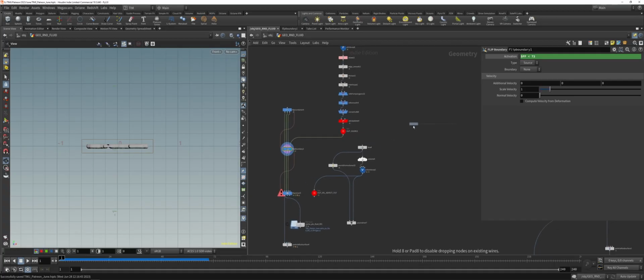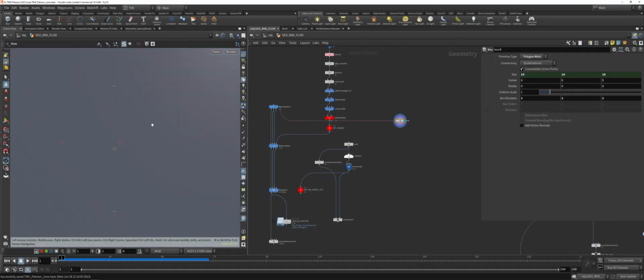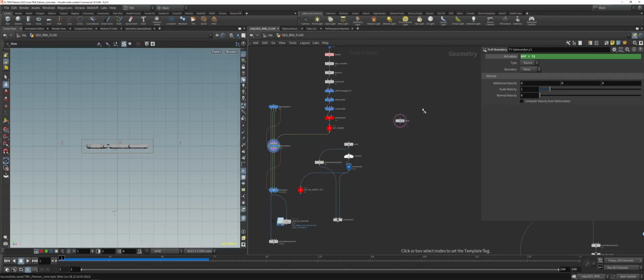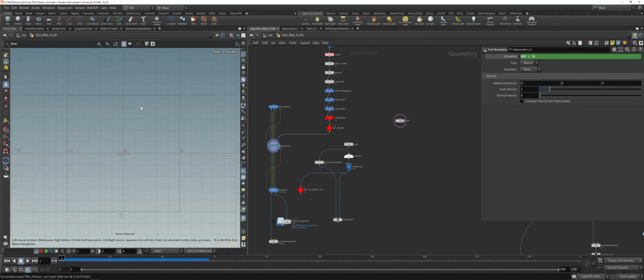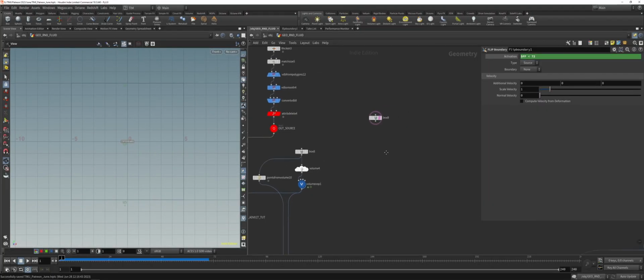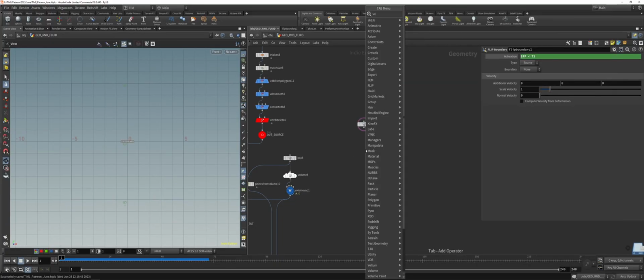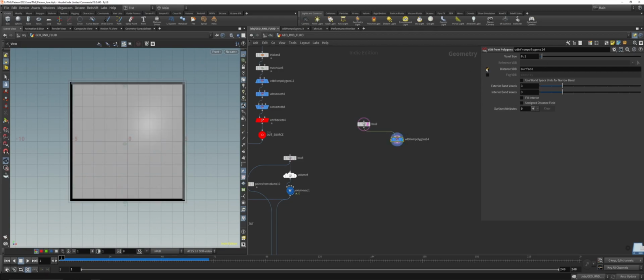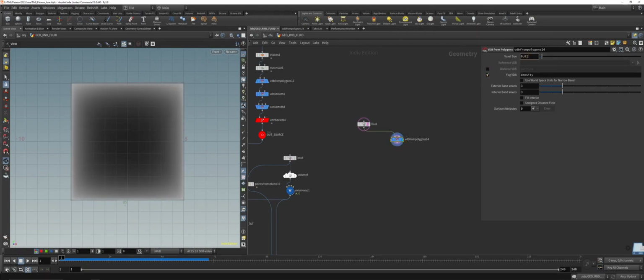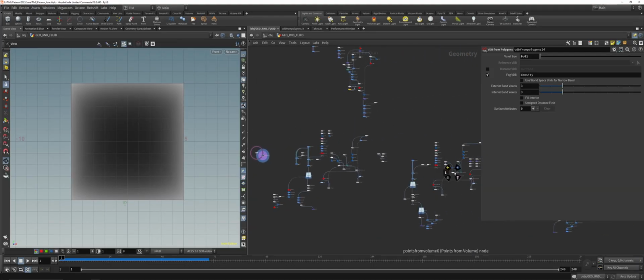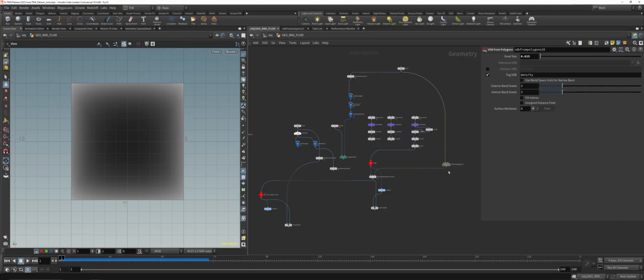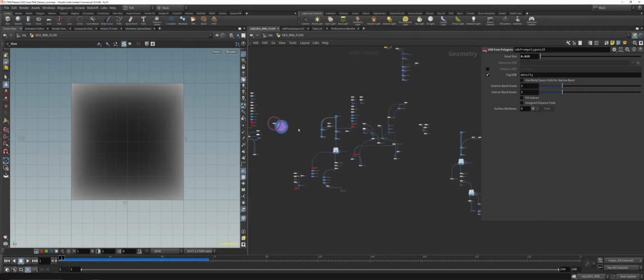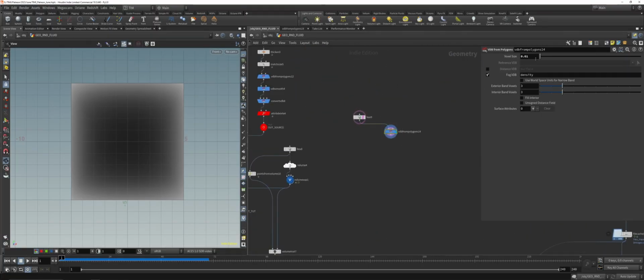And the cool thing is we can get our bounding box. So our bounding box here. And let's just do a VDB from polygons. And I want to convert that into a density. Density should be fine. But let me just, yeah. But I think that's a little bit too high in the resolution.